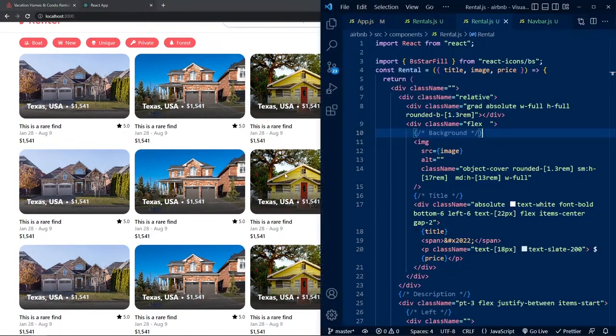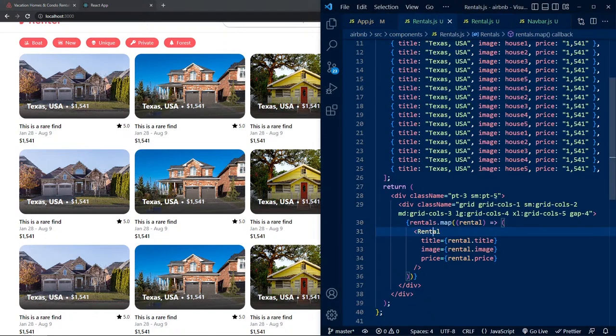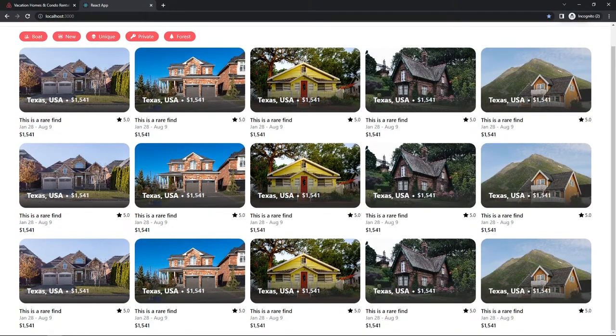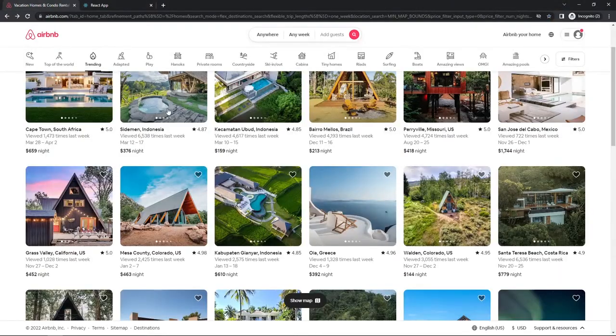So I'll go first inside these filters, or rentals, not filters, and I'll say here padding top 5. Instead of padding top 3, I'll say padding on the X, on the padding on the Y, so top and bottom, and on small padding on the Y, top and bottom, same thing. And now we can scroll. Yes, now we can scroll down and you have this padding at the bottom. Now the problem is not a problem, it's just a feature.